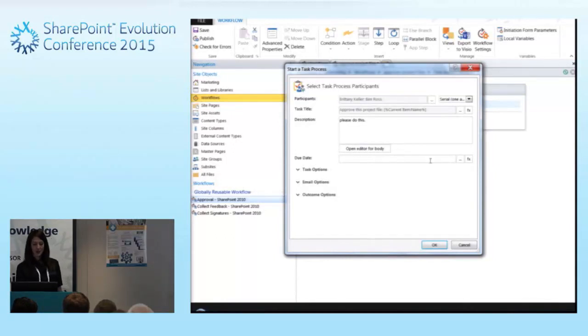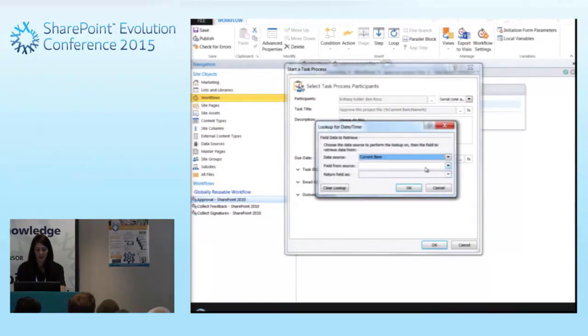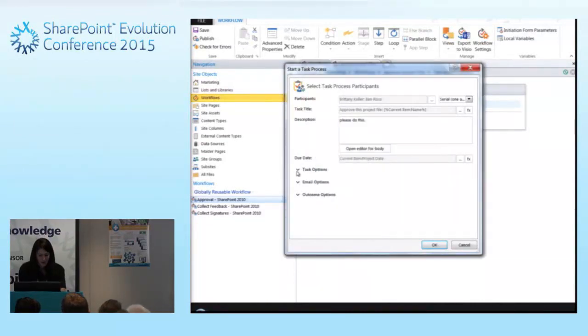And here's the due date. So I'm going to skip the due date. I know I've got about 10 minutes left. I'm going to skip the due date because it's actually more complicated than it should be with these. Let's see. It's got a project date, so I'll just pick that for a date for now. Okay.